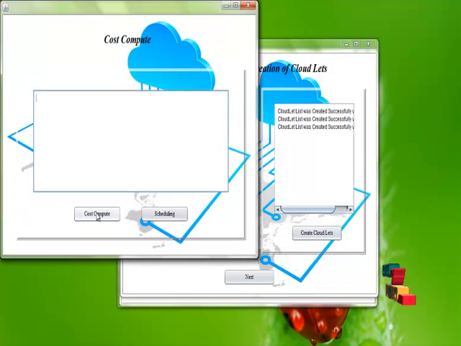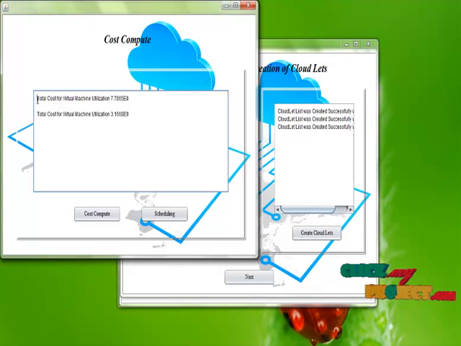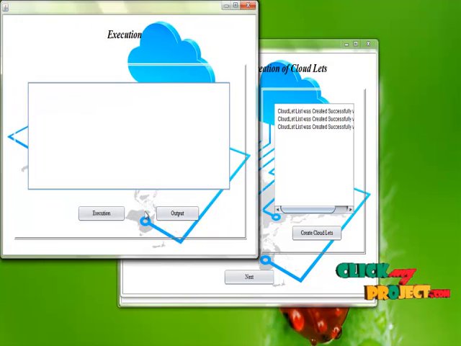Then we are going to cost compute. Cost compute is nothing but how long it takes to execute a given job at a time for virtual machine 1 and for virtual machine 2. Then we are going to schedule the job. We are going to click execution.